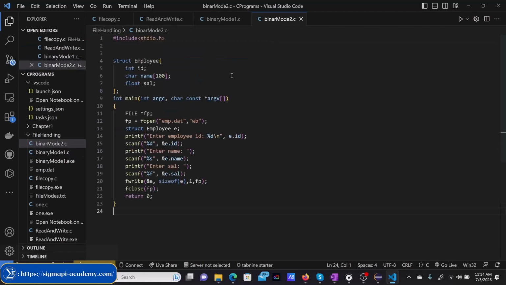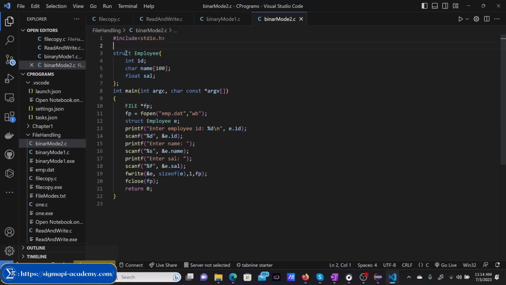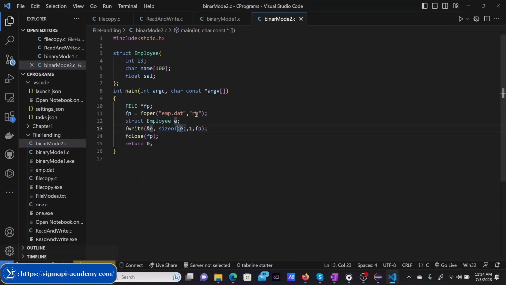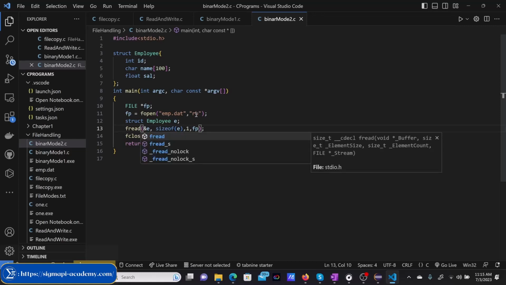So I will use the same structure also. Okay, but I will change the mode. So read binary. Okay, so here I don't have to input all this. Fine. And instead of fwrite, what I have to do, I have to use fread. Fread, not write. Fread.